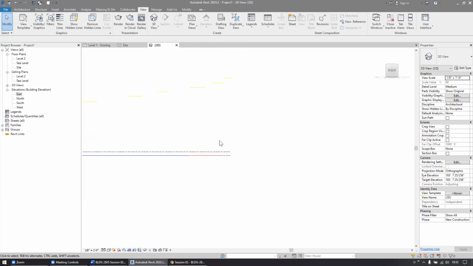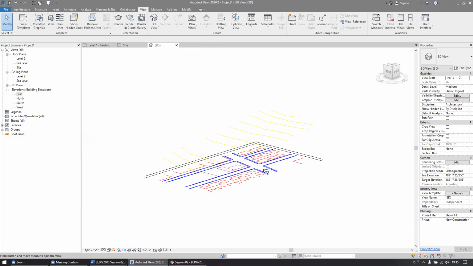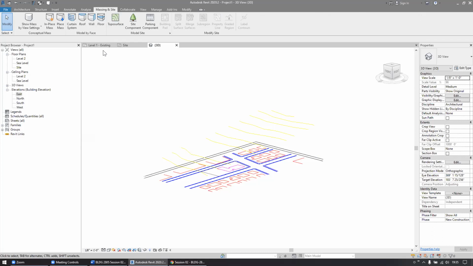Okay, so now we can build the topographic model, and we're going to be talking about phasing here and how phasing relates to the topographic model. So off we go to Massing & Site and the Toposurface tool.